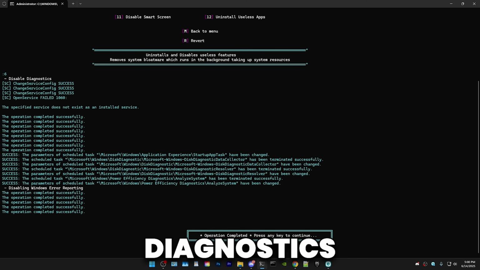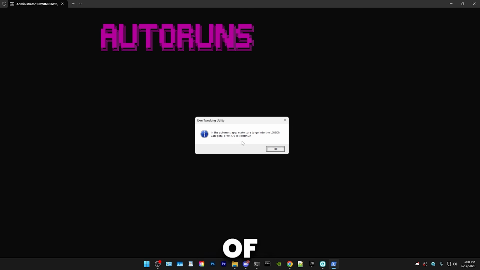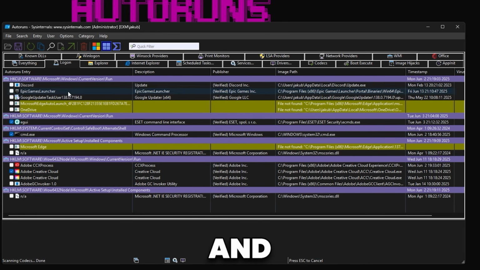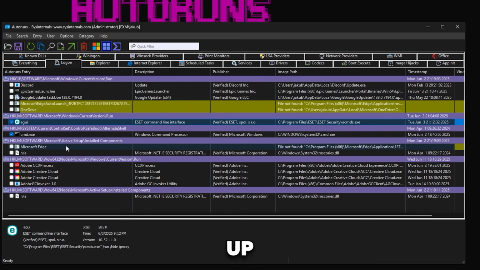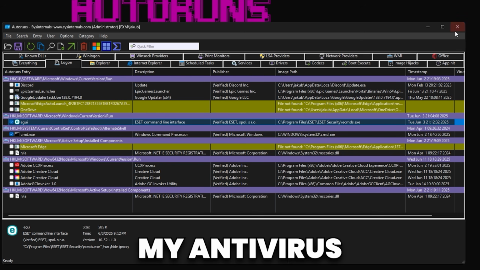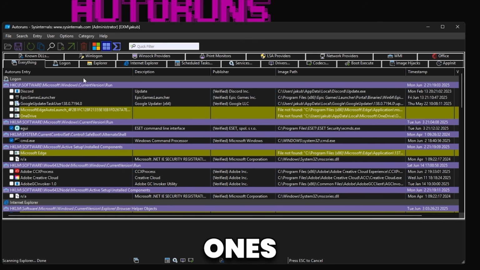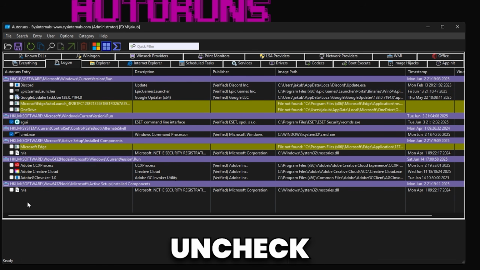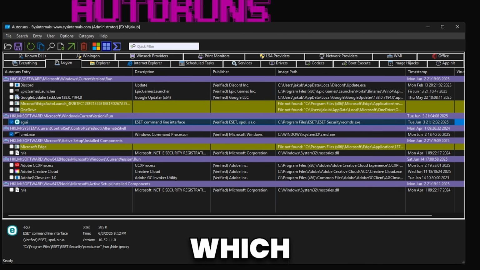Then some diagnostics and error reporting, hyper virtualization, which if you use virtual desktops on your PC, don't disable this one. Toggle startup apps, which will actually open the autoruns application, where in here just go to logon and uncheck everything basically except things which you want automatically starting up when you turn on your PC, so I'm keeping my antivirus on. In here, make sure to go to the logon category, and there just uncheck everything except if you want something automatically turning on like ESET, which is my antivirus.